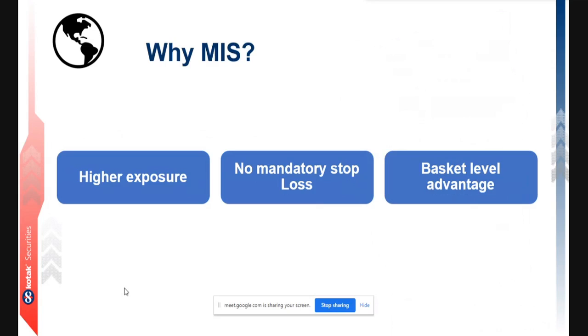Then there is something called the basket level advantage in MIS. In the other products with us, where open positions are there in your overall portfolio, the profit of one does not offset the loss of another. Here you will get that advantage, the basket level advantage, when it comes to MIS. I'll explain in the presentation how these things work.